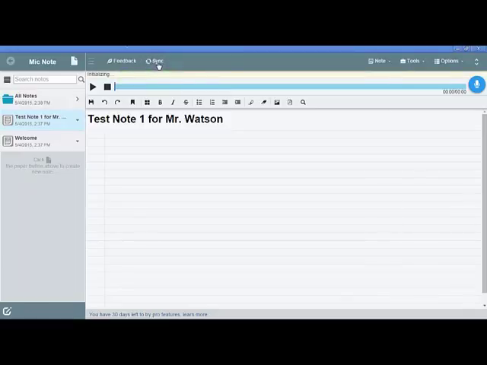Now I have this app installed on my browser, and I've created a note called Test Note for Mr. Watson, and all I'm going to do is click Record. Now it's going to record everything that I say as long as I don't click this button again. I actually have up to 45 minutes that I can record. So for example, if you ask the student to tell you all about dolphins, the student could start talking about all the facts that they learned about dolphins from the reading. And then as a teacher, you can just go back and listen to it.